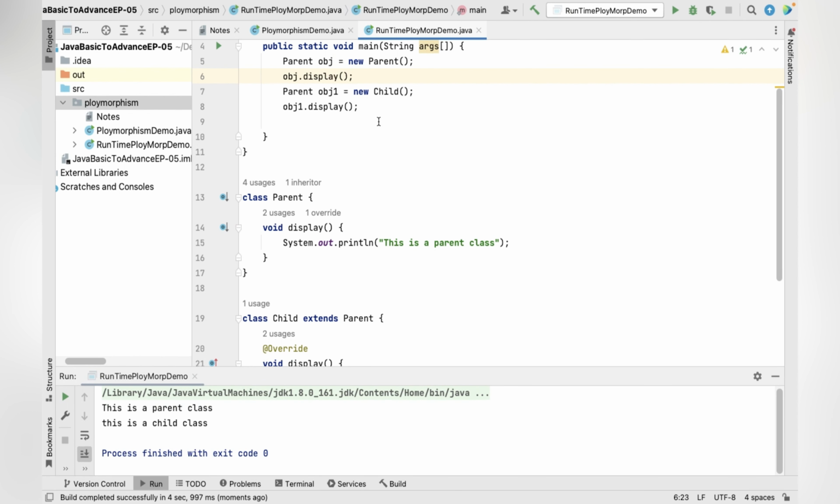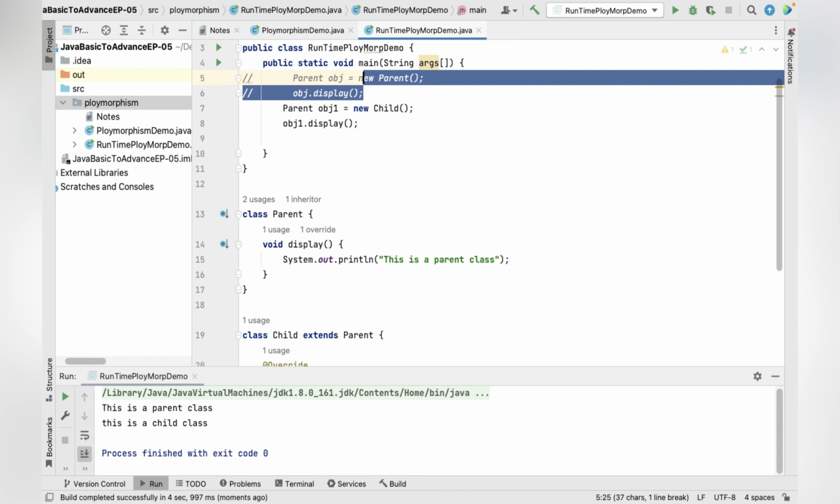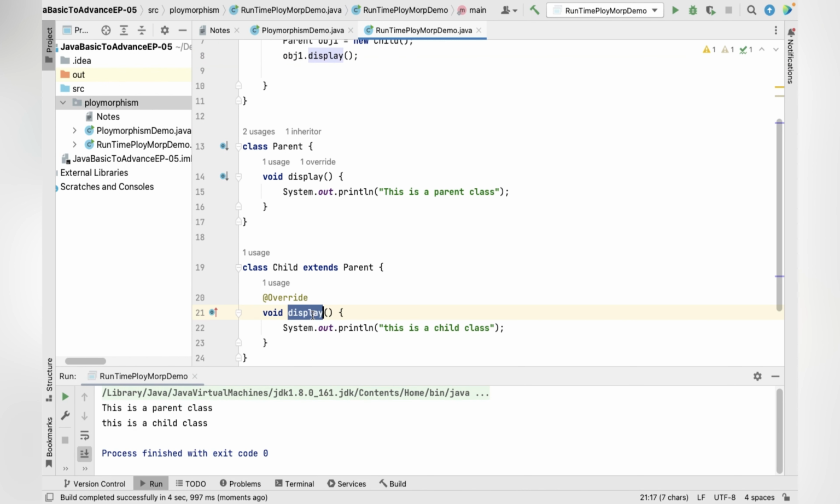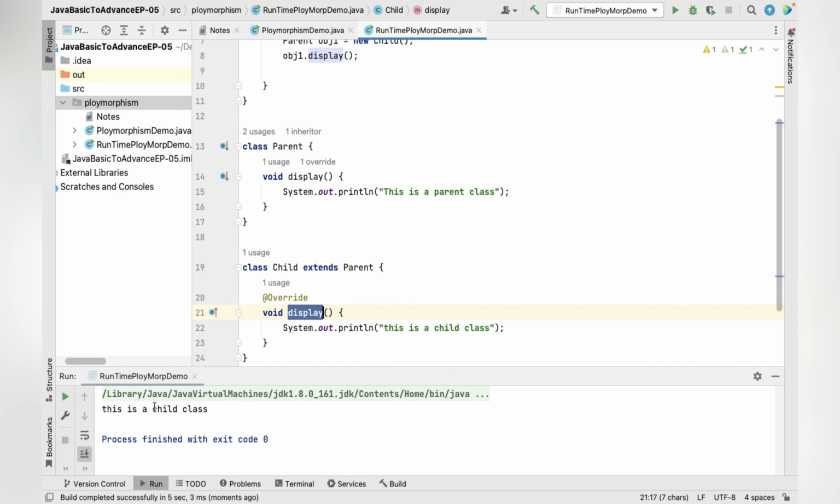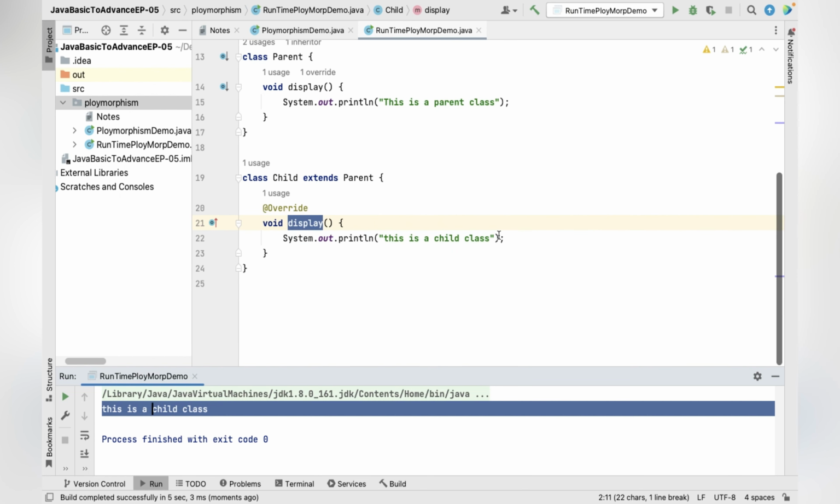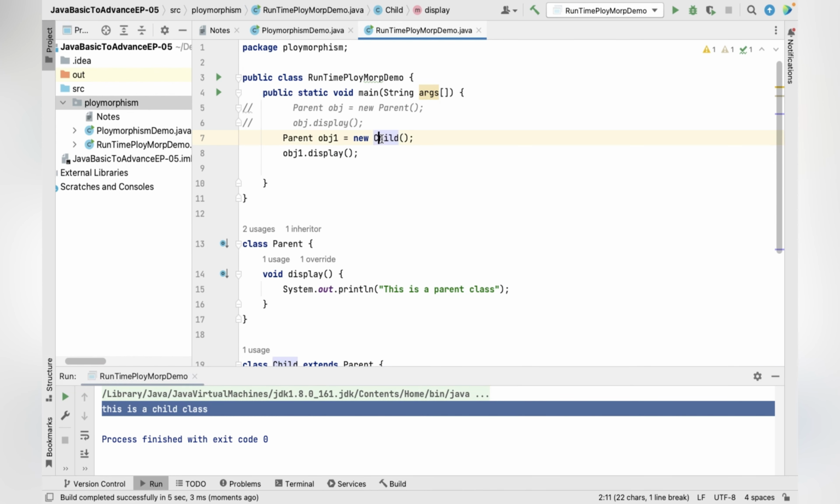What I will do, I will just comment this out for a while to make you understand. The priority is given to that class for which the object is created. So now the object is created for the child with obj1 and the child constructor we have used, so it will construct the object for the child class. So priority is given to this child class and this display method will be shown here. So you can see here this is a child class. So this is runtime polymorphism. When this process is running, at that time it decides based on the object created. So that's it about polymorphism.